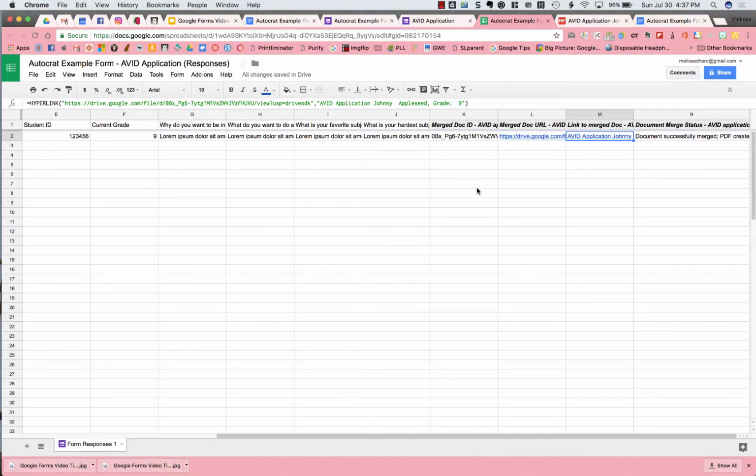If for any reason something got screwed up in your merge, and let's say you have a bunch of information that you want to re-merge, everything, you can. What you would have to do is just delete the information that's in columns K, L, M, and N, and then it will trick Autocrat into thinking that a merge has not yet been created.